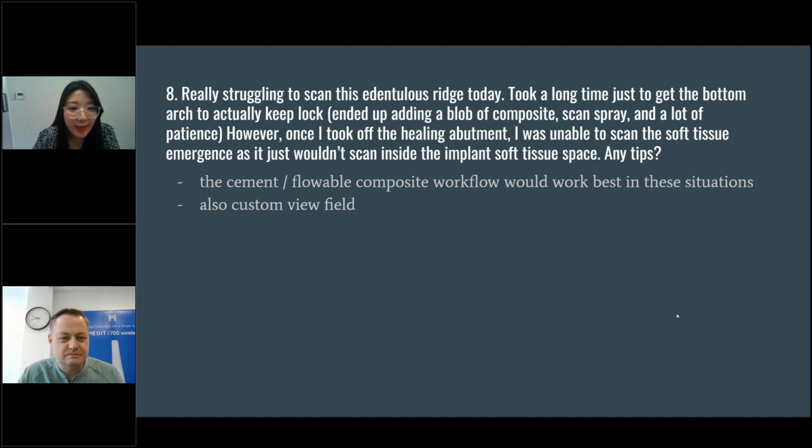Really struggling to scan this edentulous ridge today. Took a long time just to get the bottom arch to actually keep lock. Ended up adding a blob of composite scan spray and a lot of patience. However, once I took off the healing abutment, I was unable to scan the soft tissue emergence as it just wouldn't scan inside the implant soft tissue space. Any tips? Yes, of course.